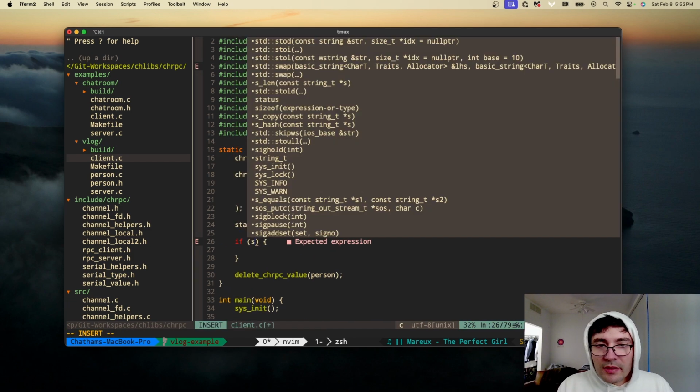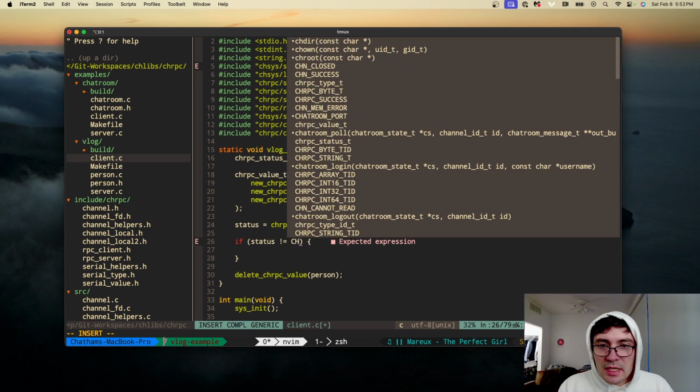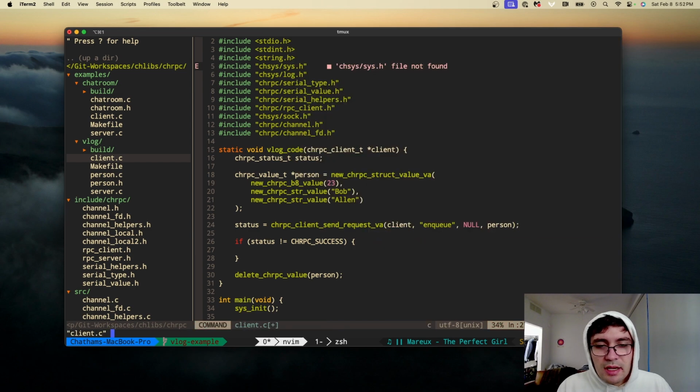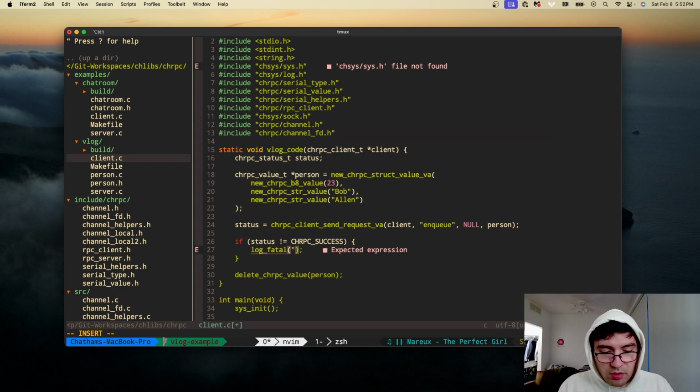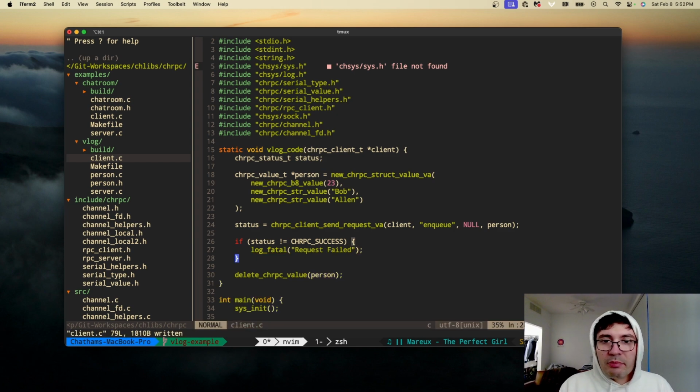If status doesn't equal CRPC success, log fatal. I could say request failed. All right, perfect. So let's try this out. Let's try enqueuing a few people, and then we can try the dequeue function to confirm that that's also working.